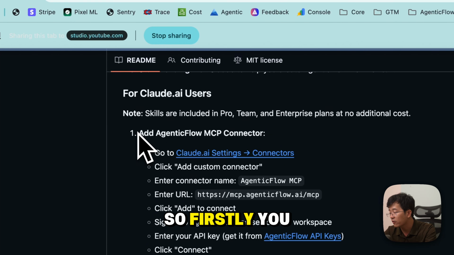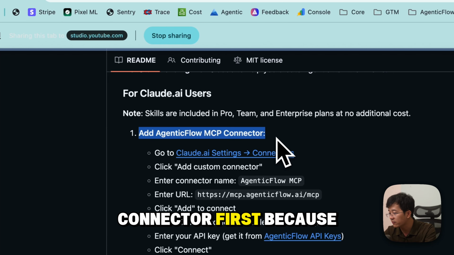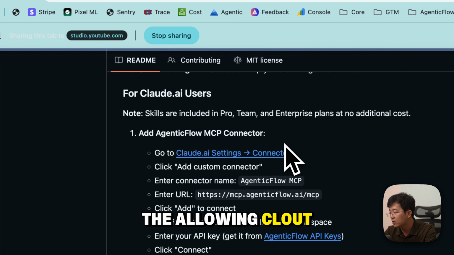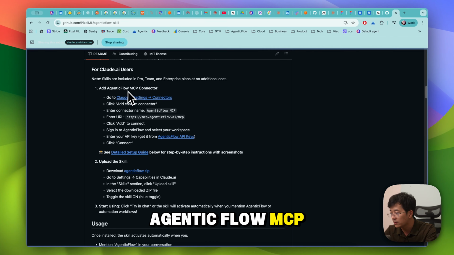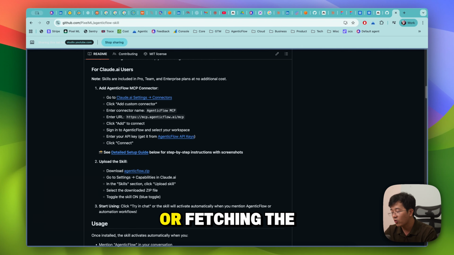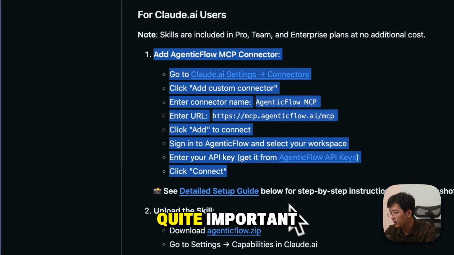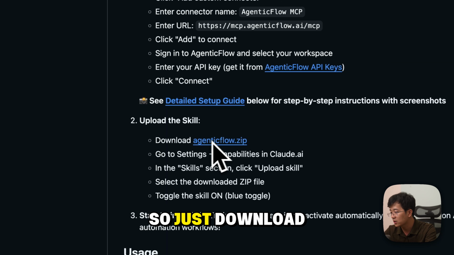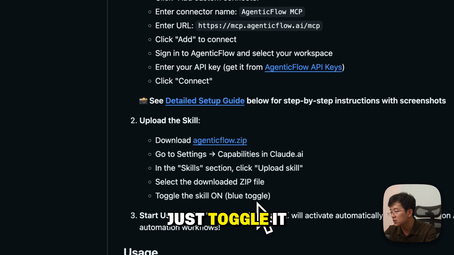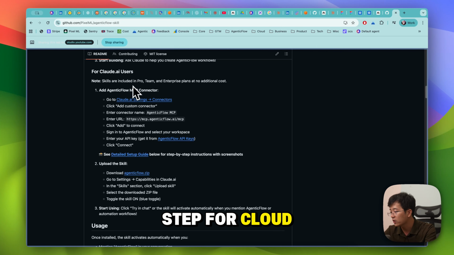Firstly, you need to add the AgenticFlow MCP connector, because this is how you allow Claude to talk to AgenticFlow via the AgenticFlow MCP, so that it can create workflows on your behalf, create agents on your behalf, or fetch the list of tools or nodes available, or fetch the MCPs available. So that is step number one, which is quite important. The second one is to upload a skill. Just download the zip file, go into settings and capabilities, click on the skill section, click upload, select the downloaded zip and just toggle it on. So basically two steps for Claude.ai users.